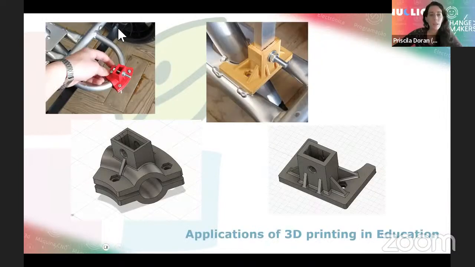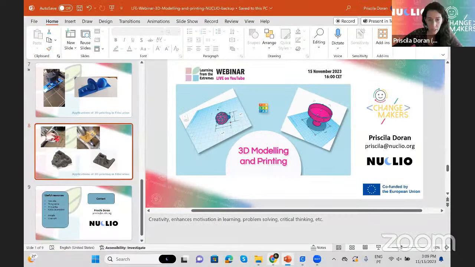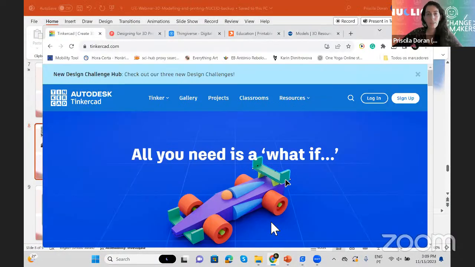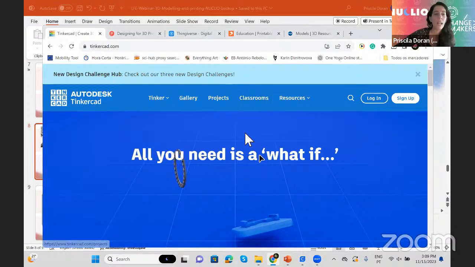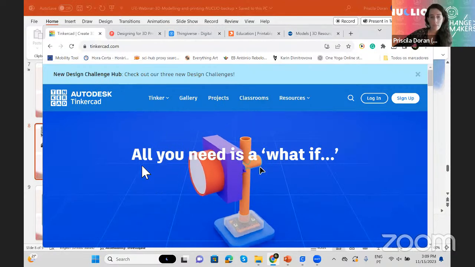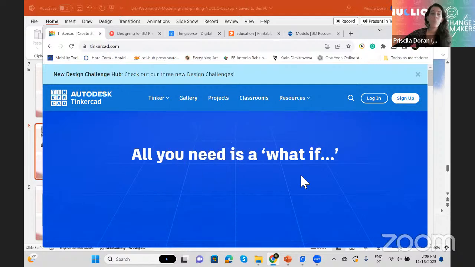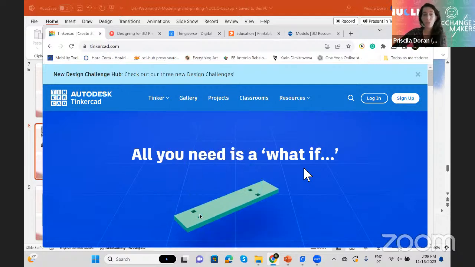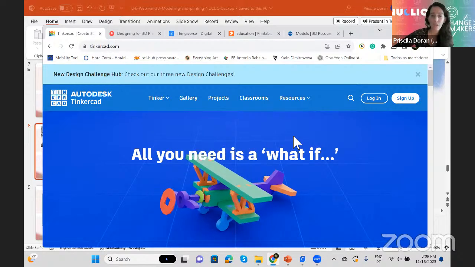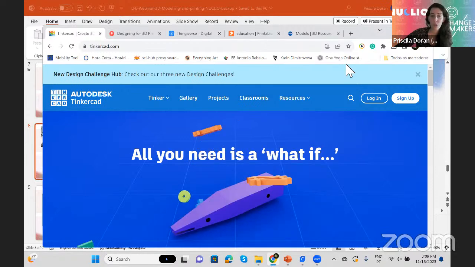So now I will get out of my presentation and I will go directly to my browser, and I'm going to show you one of many possibilities that you can use to create your 3D models before sending them to the printing. My colleague David from Nucleo did the last webinar, I think last week, and he made a really good presentation of this tool.